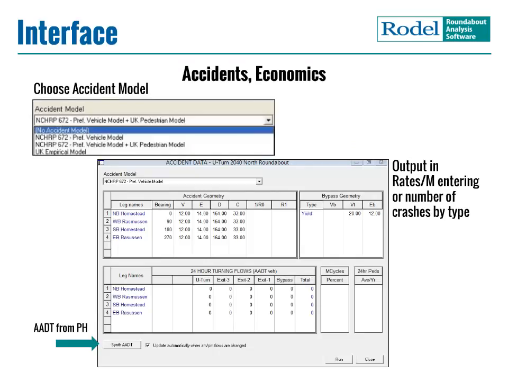For the accident model, you choose an accident model. There's the U.S. NCHRP 672 preferred vehicle model that has been included with the U.K. pedestrian safety model. You can use the vehicle model by itself, or you can use the UK empirical model and look at crash analysis. The output gives you just the crash numbers. The program will also give it to you in rates per million entering vehicles.